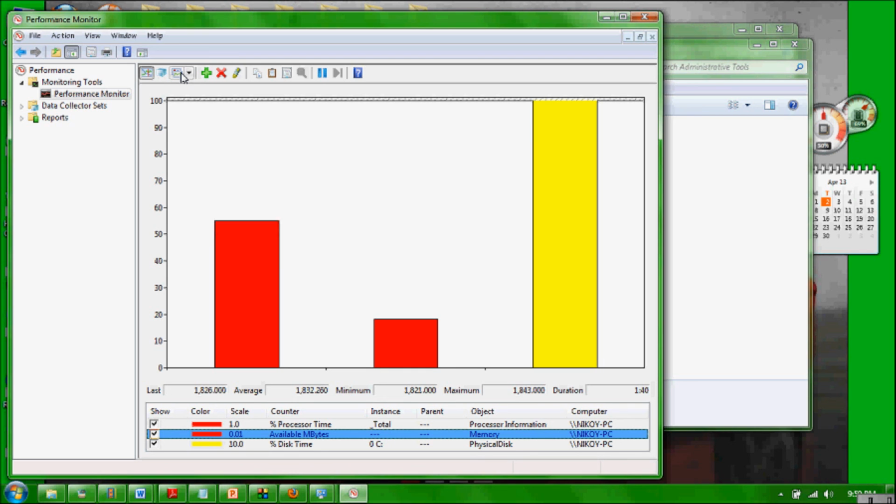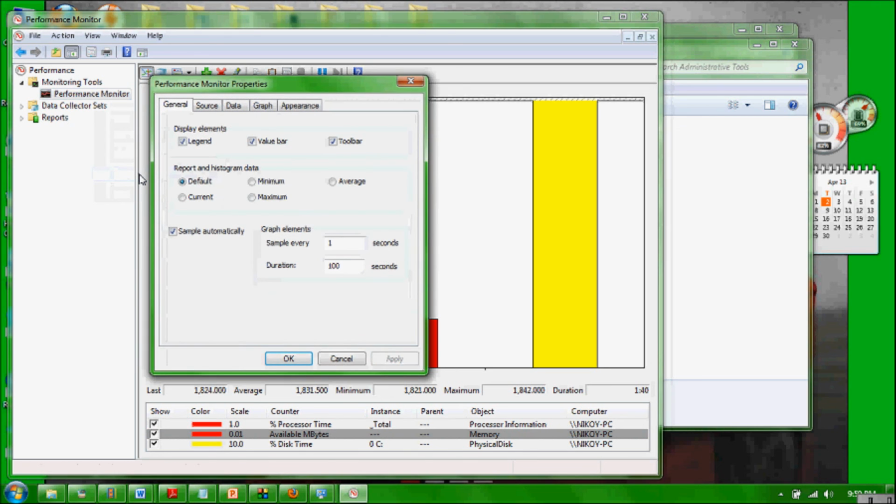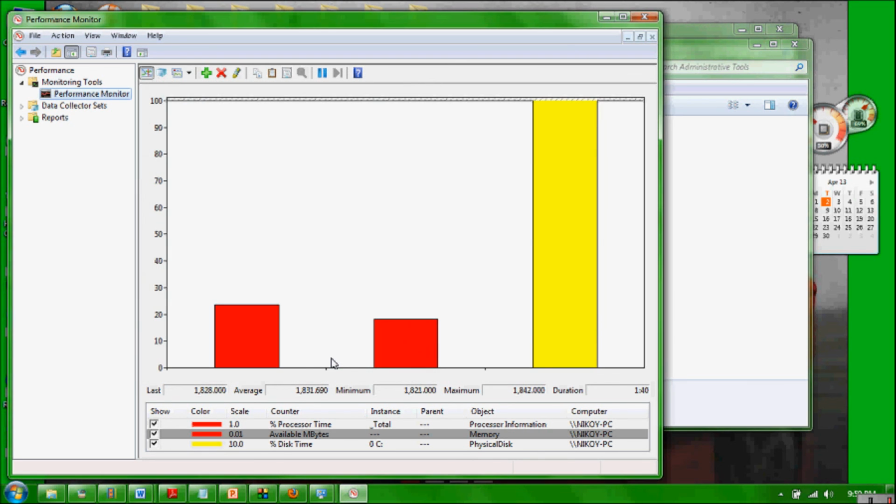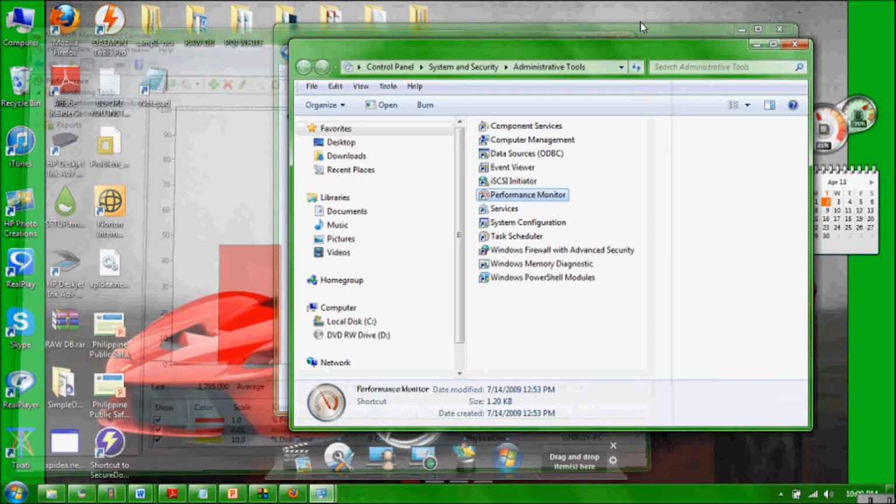In the left pane, right-click Performance Monitor and click Properties. Notice that on the General tab, you can modify the graph sample rate and the time span that is displayed. Sample and duration. Click Cancel. Let's just close this window.